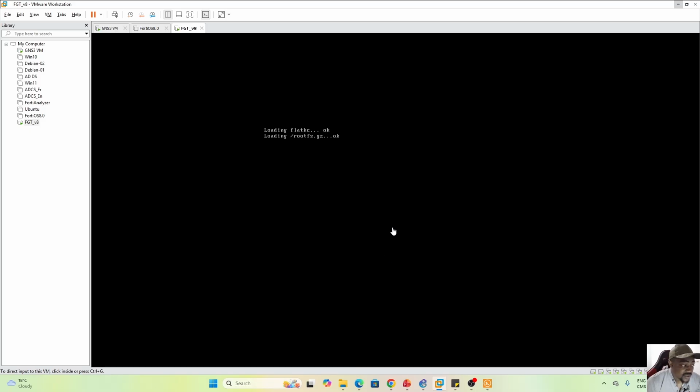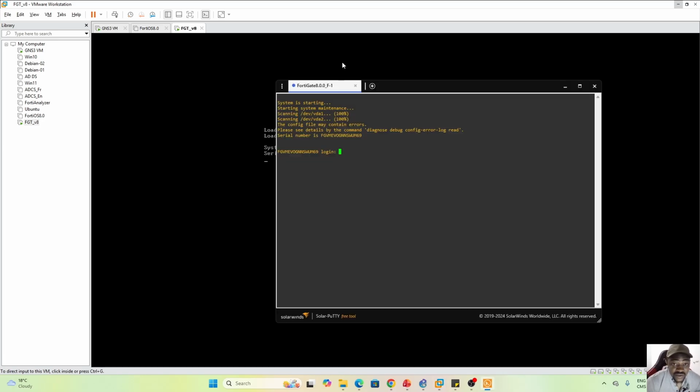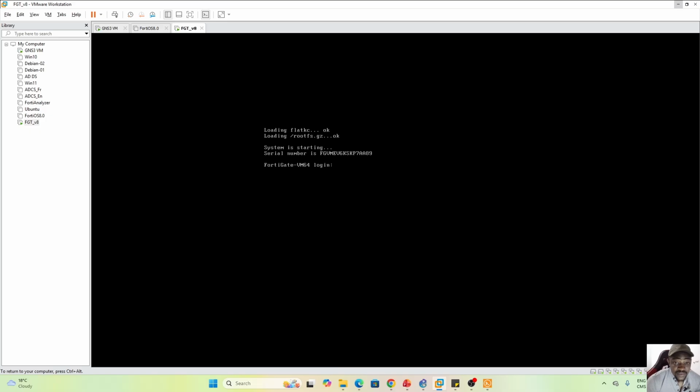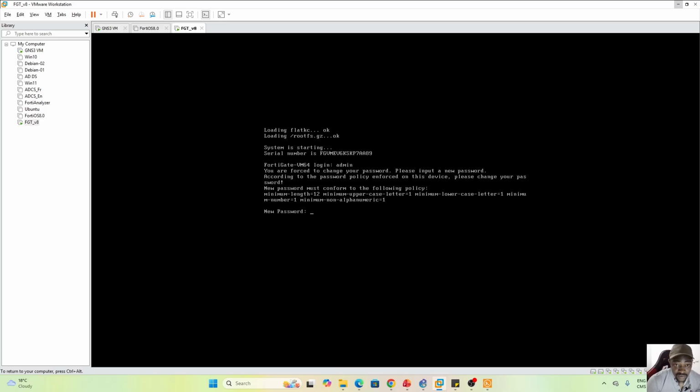So by default, everything will be admin with no password. Then you'll be requested to enter a password as usual. So it's the same process that you have here on the GNS3. So you just do the same, and after that you just get... So for example, here, if I just try to log in, so admin, enter.